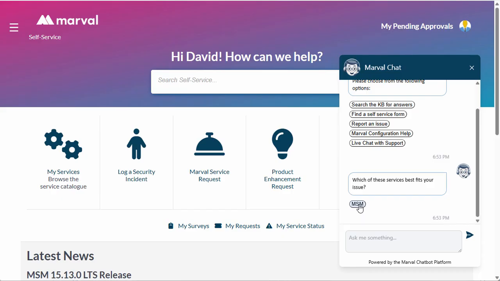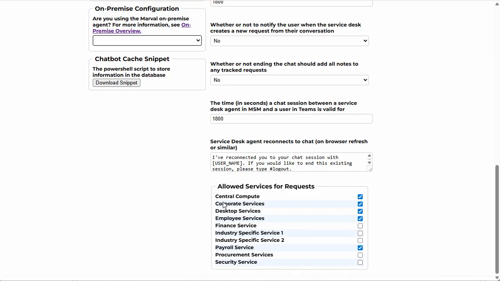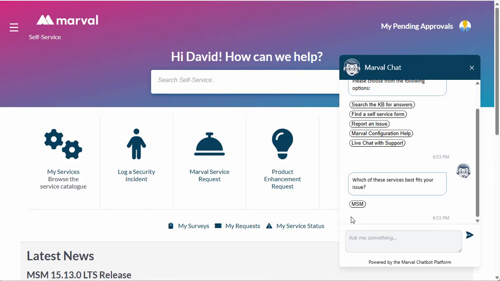You can do things like report an issue, and it will ask you about the services you want to use. We only have one service that we've selected in the chatbot settings. This service here is the service that we have selected down the bottom here. Obviously these are different services. This is our production environment. And so you can select the service and then keep filling out the information.